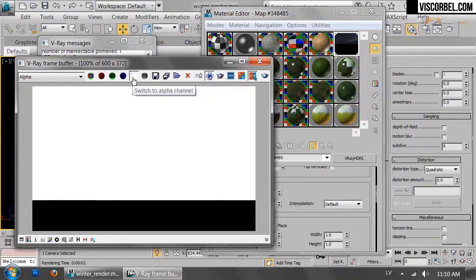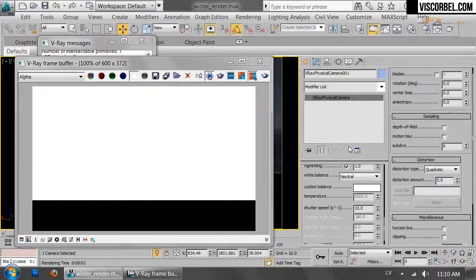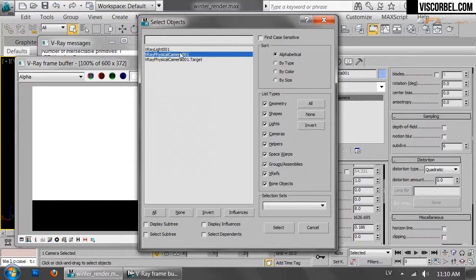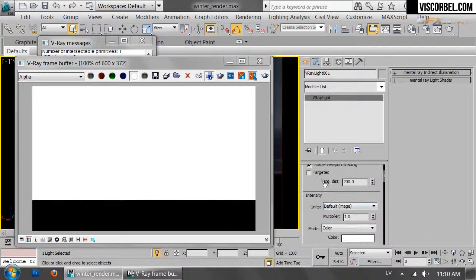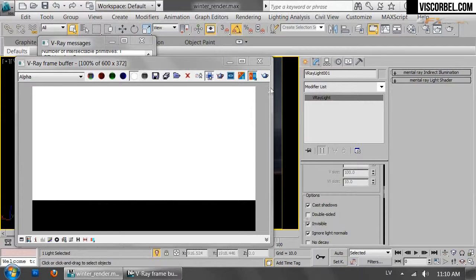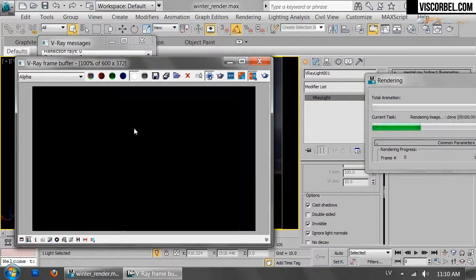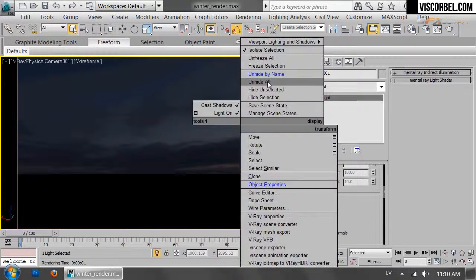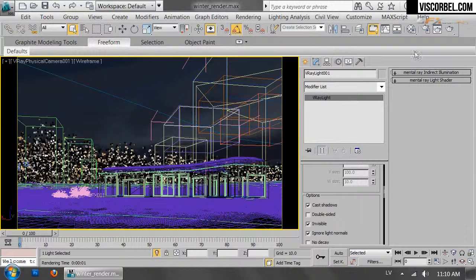If you switch to your alpha channel, you're going to notice that the V-Ray dome light is filling it all with white color. And to fix that, you have to set your dome light to invisible. Okay, and now it doesn't affect the alpha channel at all. So that's good. Let's unhide all and see how it looks in the scene.